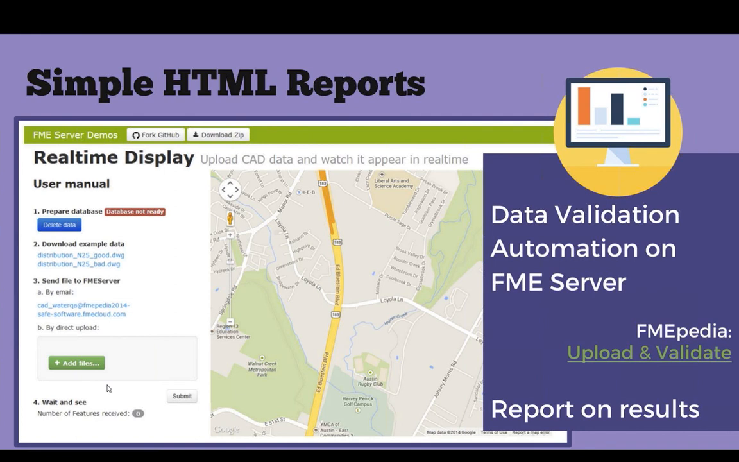Or what you could do as well is load it in through a web interface and just get straight to your browser an HTML report. So we can take a look at an example of that. I'll open this up here.